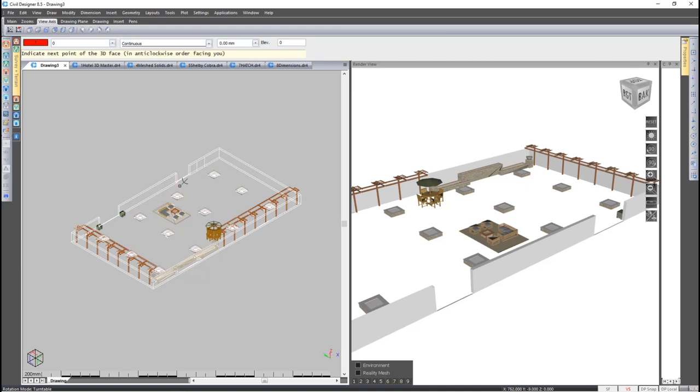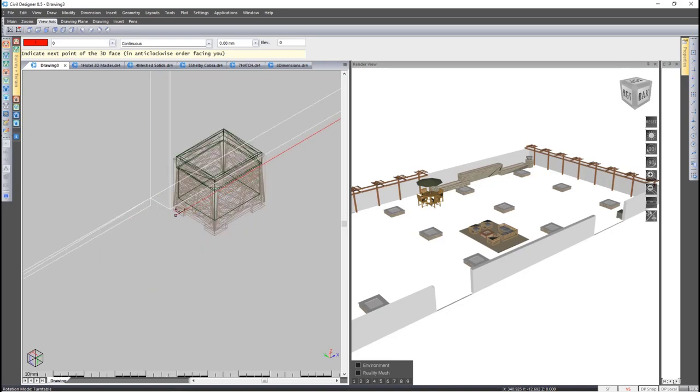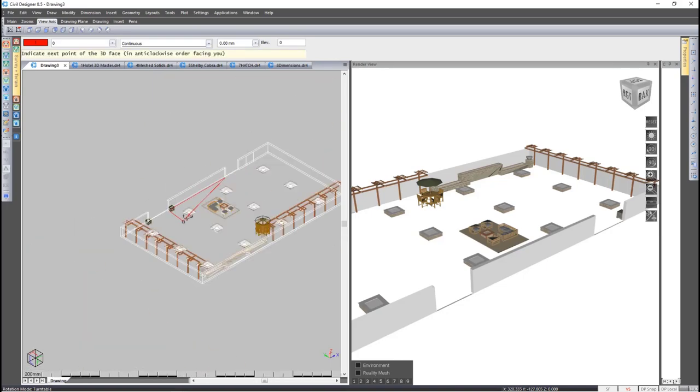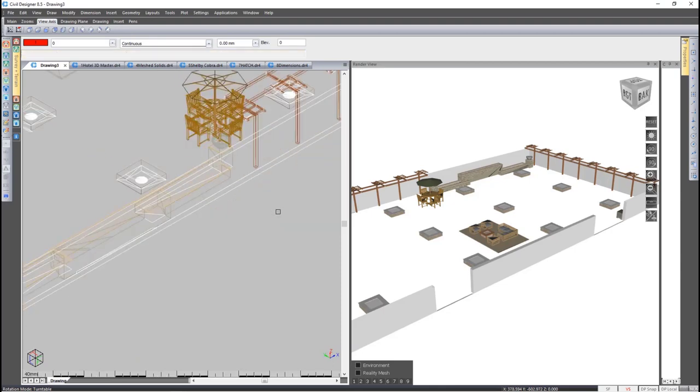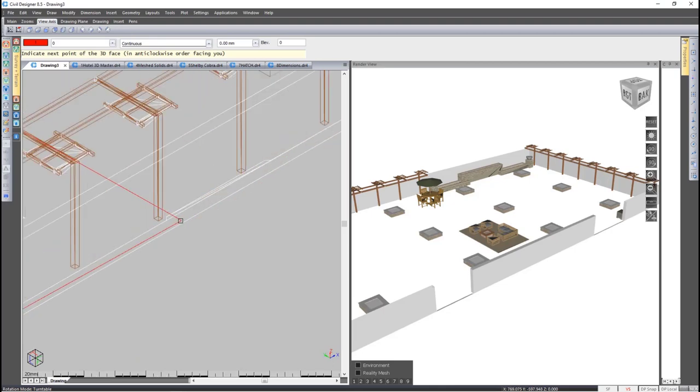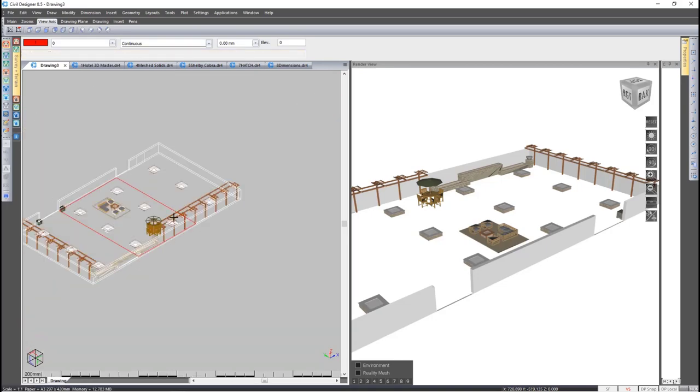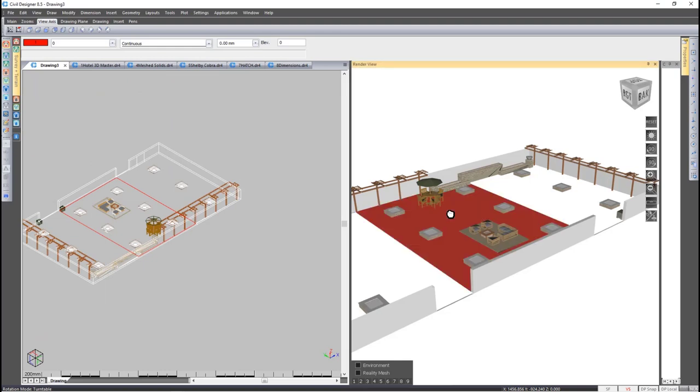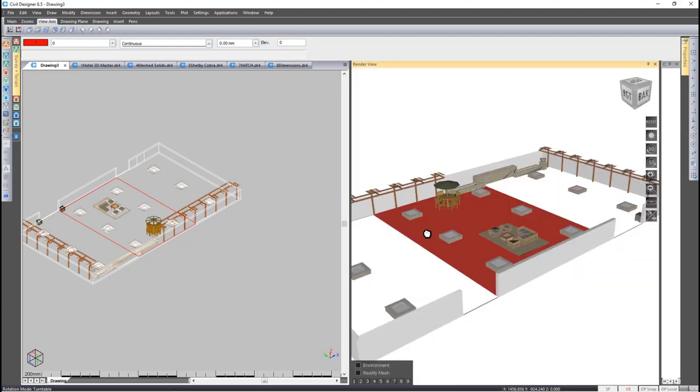Once you select the first point, you can see you need to draw this in an anti-clockwise direction. Selecting my 4 points. Once done, I can right click and quit. Making the render view active and pressing S to see what the end result looks like.